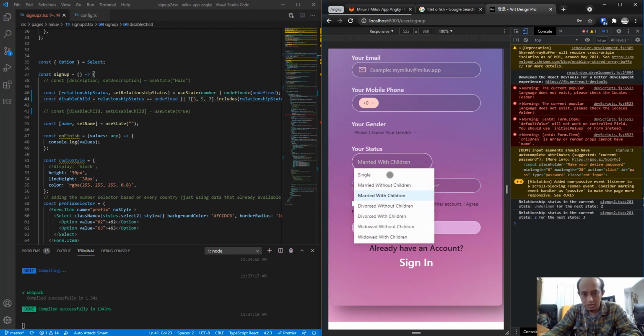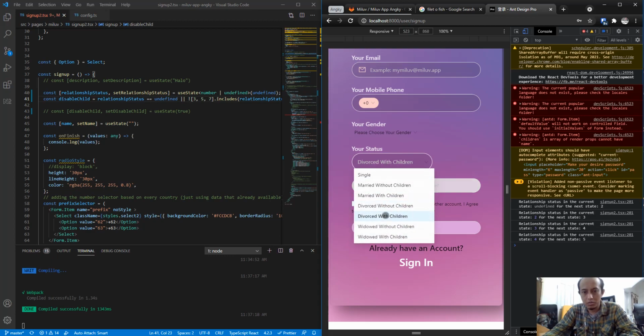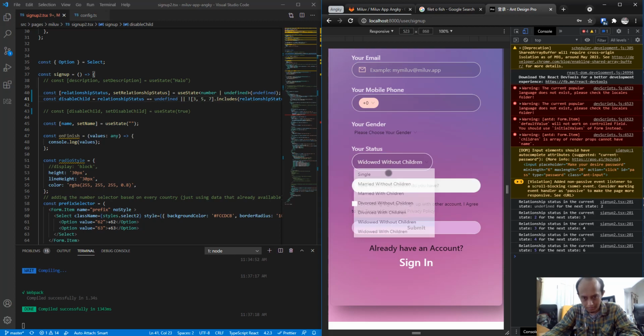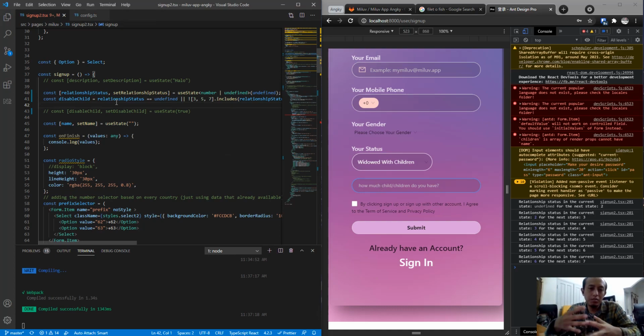And when I change it to without again, this is disabled. When I change to with children, it's enabled. When I change to without children, it's disabled again. Change to with children, it's now enabled again. So actually the solution is so much simpler if we just use the React way of doing things. This is the importance of understanding how the React component lifecycle works.